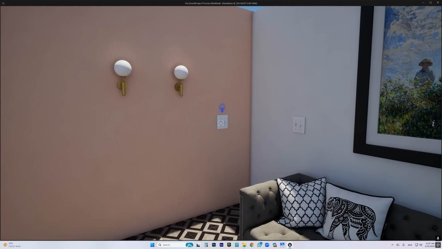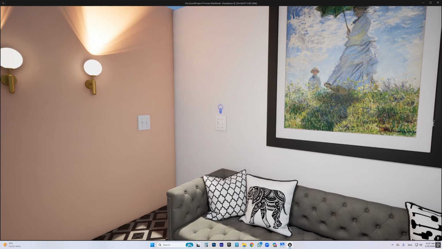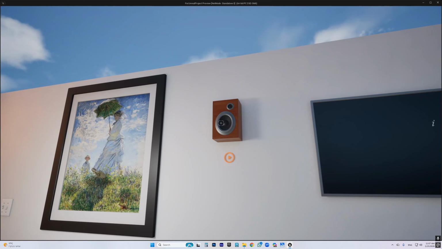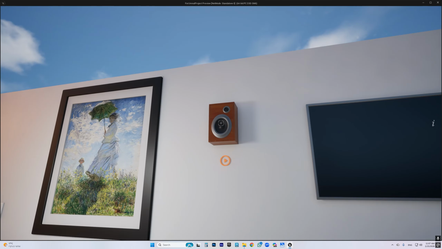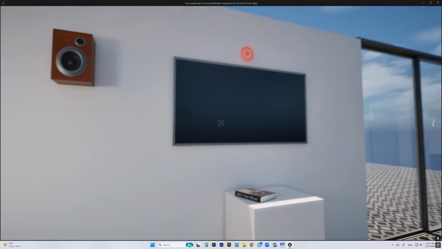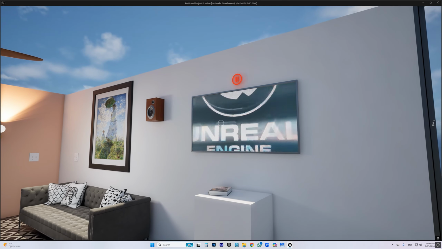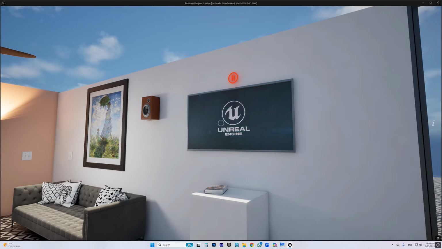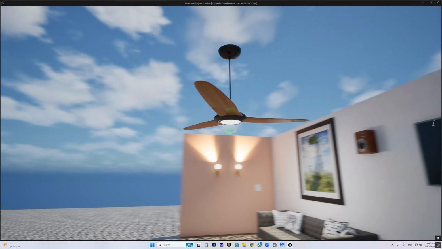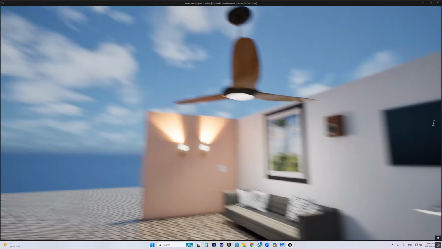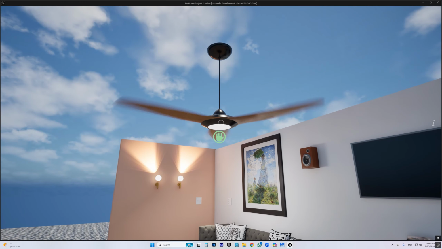I can switch on and off lights with sound effects. I can also switch on and off music devices like this speaker here. I can switch on and off TVs in the scene. If I have fans or swirling things in my scene, like ceiling fans or for factory fans like this, I can switch them on and off.